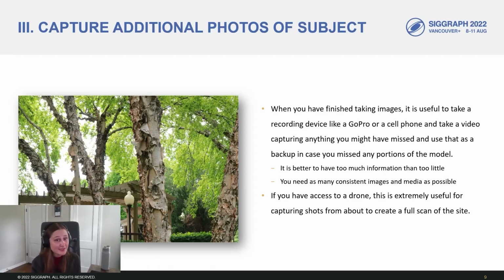And if you have access to a drone, it's really great for capturing the tops and higher parts of the models that you just can't physically reach. So if you have it, awesome. If you don't, it's okay.